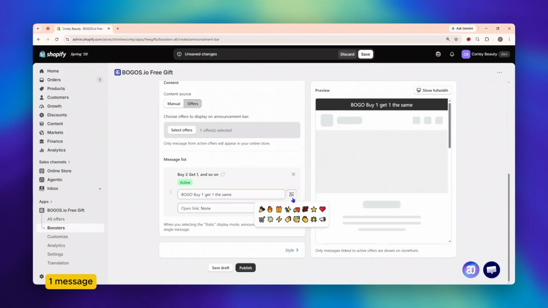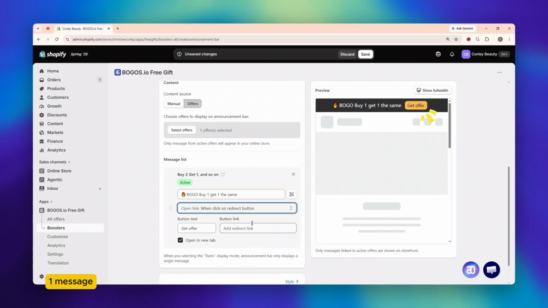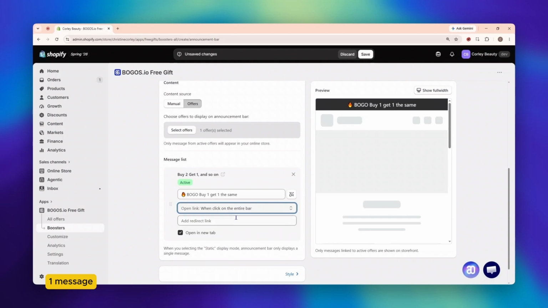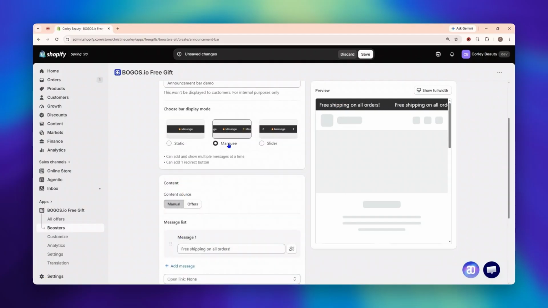You can also quickly add an emoji here, then choose what happens when customers click the bar. No action, show a button, or make the entire bar clickable. Next, add the destination link. Turn on Open in New tab to open the link separately, or leave it off to stay in the current tab. Second up is Marquee.